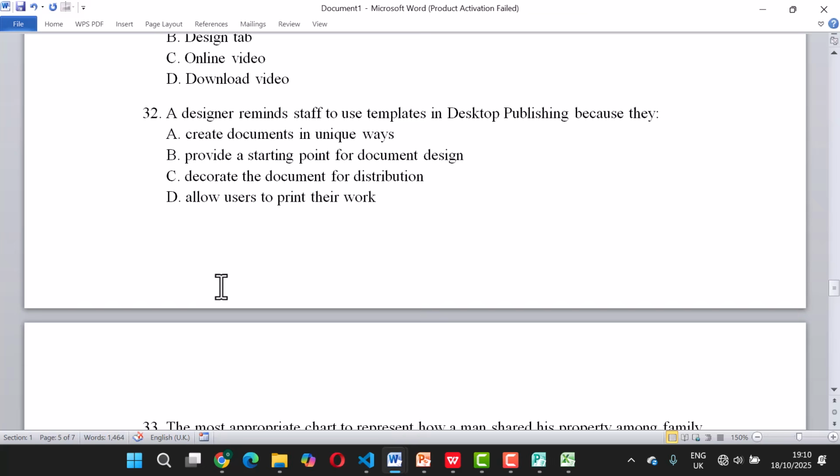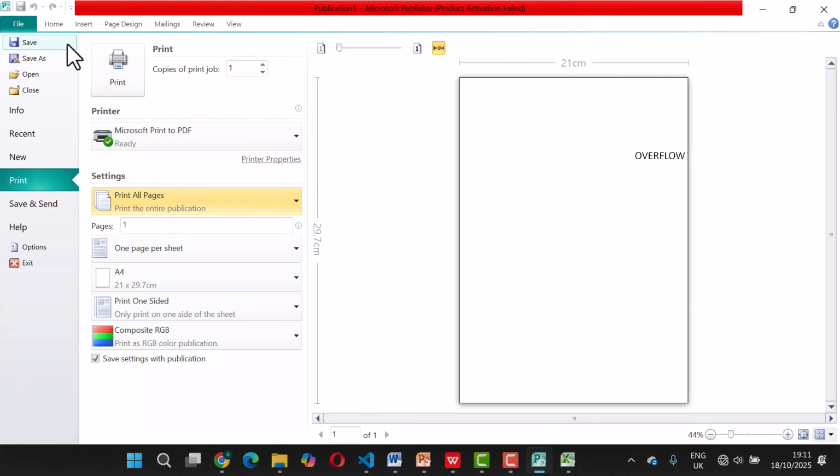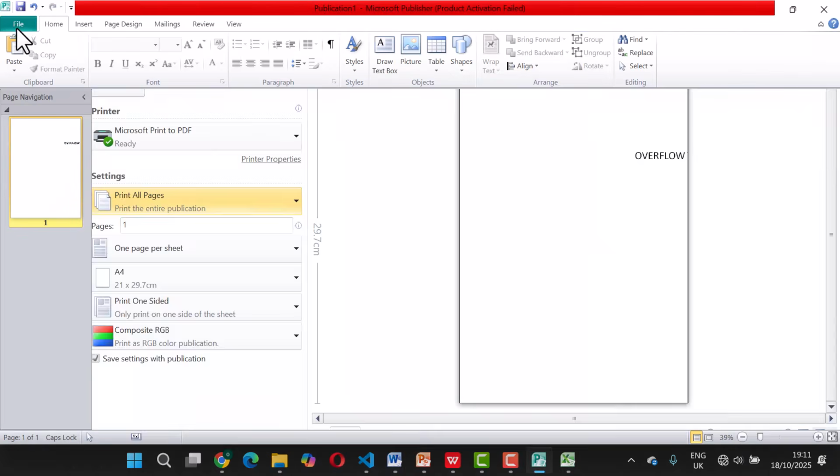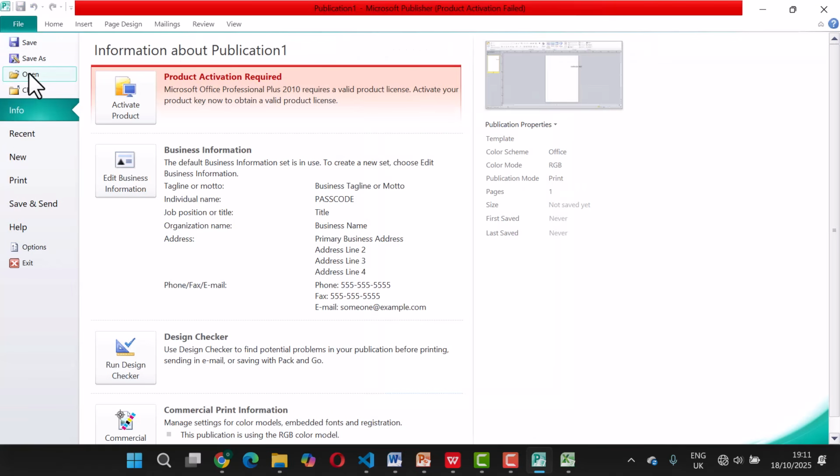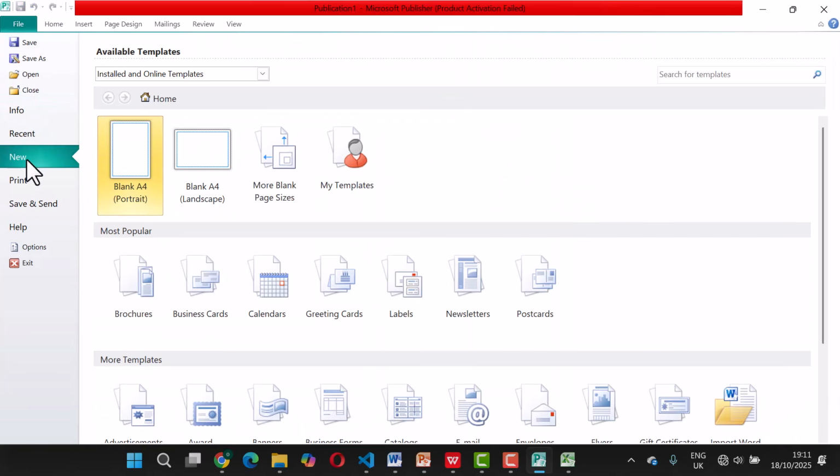32. A designer reminds staff to use templates in desktop publishing because 32. They provide a starting point for document design. That is B, right? That is B. So let me show you templates. When you say template in Microsoft PowerPoint, let me create a new one and just see. So these are some of the templates, right? I can start from a blank document and I can also choose a template.